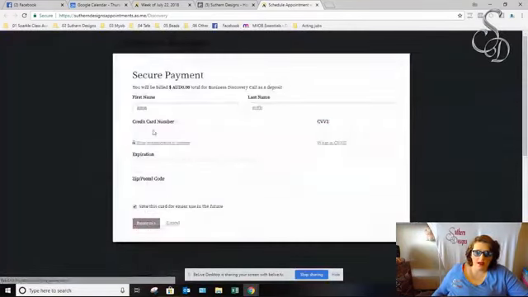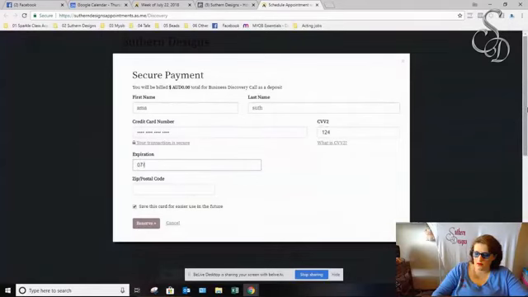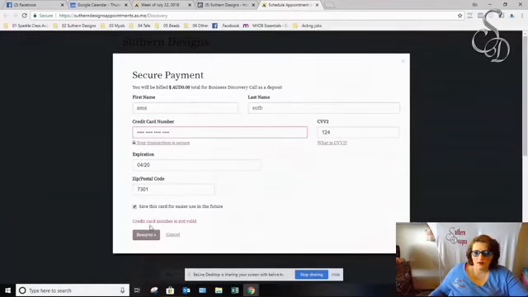It should have my card numbers there already. I think it's 0420. Then reserve. Oh, didn't like my card number. That's all right. Well, you don't need to see my card details, so we won't go any further than that.